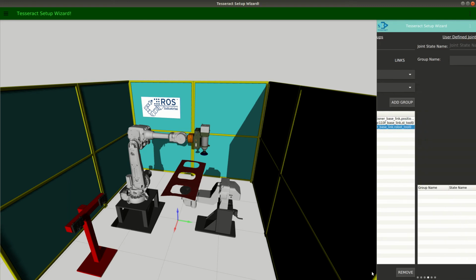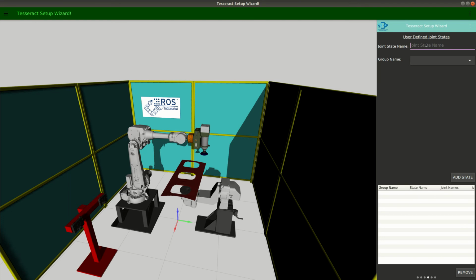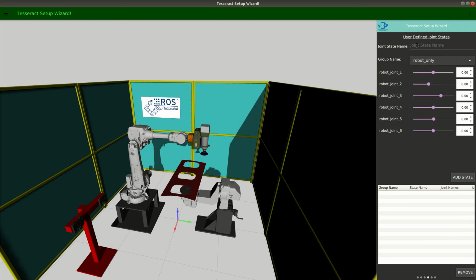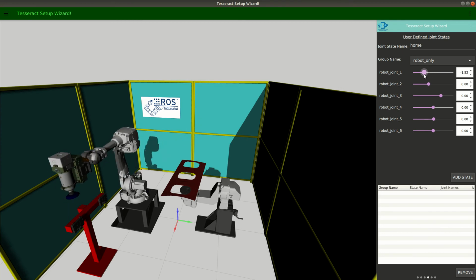After you've done that, you have the ability to create user-defined states. So we're going to do this. We're going to create some states for the robot only. Let's call it home. And let's change joint 1 so it's over here above the tool changer. So once you get there, you can add it and save it. And you can see it shows up here. If you don't like it, you can click remove and readjust it and do it again.